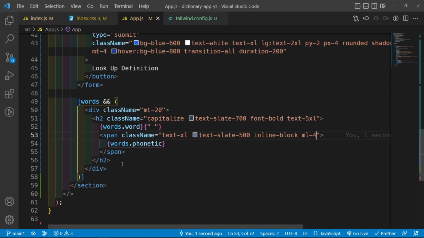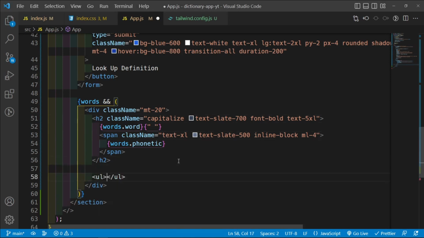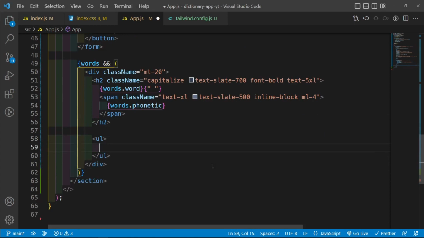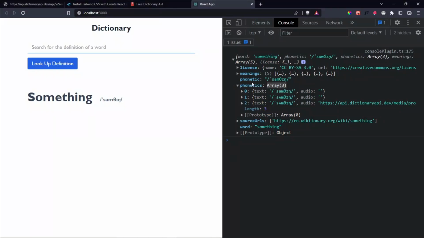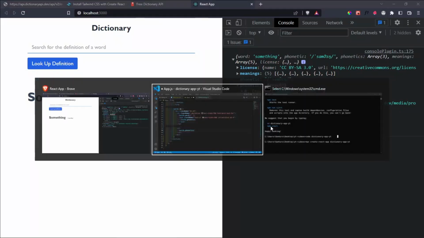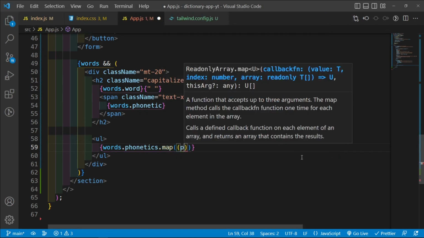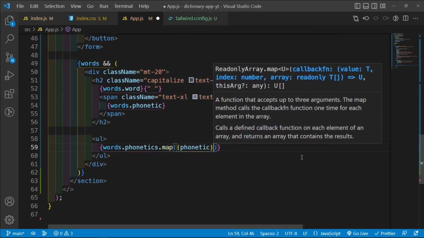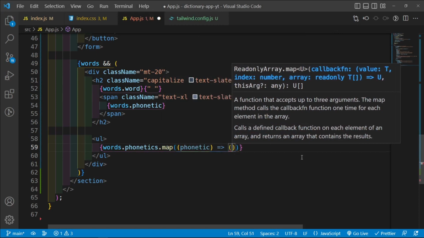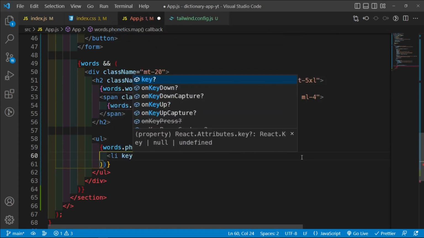So how we're going to do that is we're going to go below this h2, and then I'm just going to render a UL because it's going to be easier. And then inside this UL, I'm going to say words.phonetics, meaning I'm now accessing the words.phonetics here. And then we're going to map over this. And then let me just say for every phonetic that we get back, then we are going to render out a list item with a key.